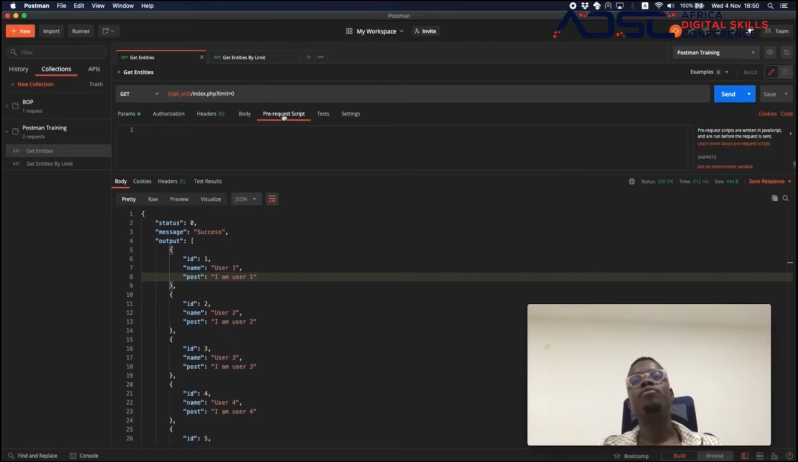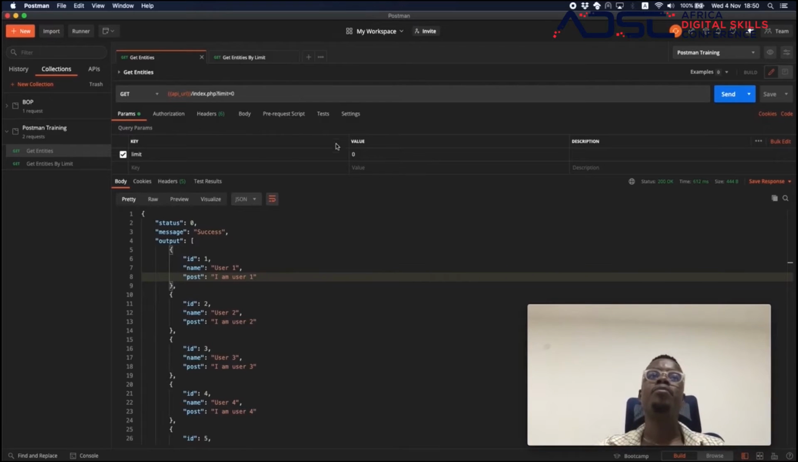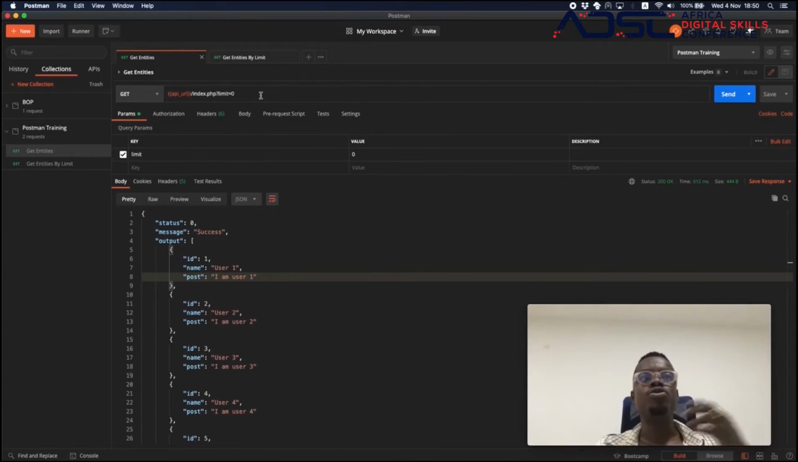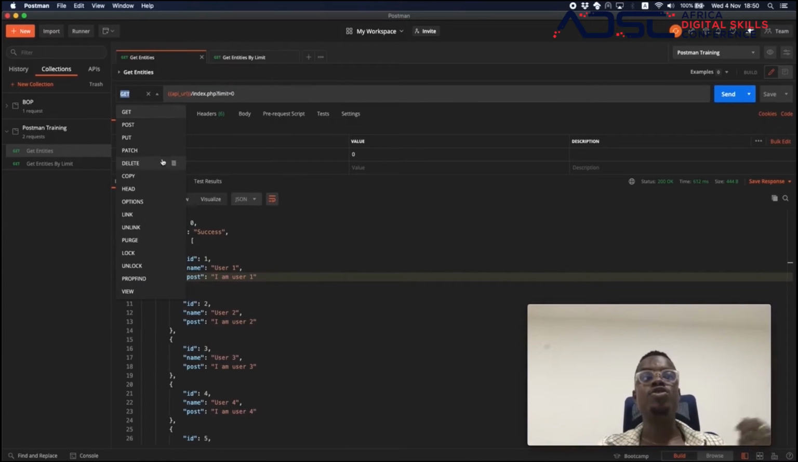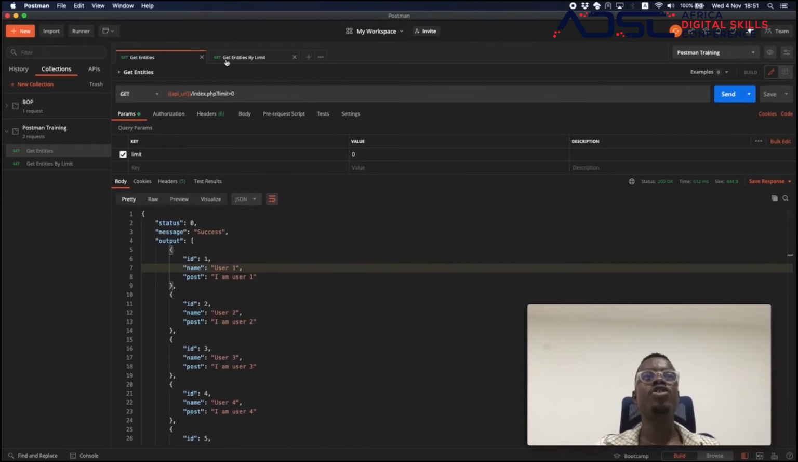Over here is where you prepare your body and do any of your prerequisite stuff, right? Before requests go out and requests come back, this is where you come to set it up. Over here is where you input your URLs for your API. Over here, you specify the kind of request you're trying to make. Over here, you can have your requests in tabs, just like the way you have it in your browser.